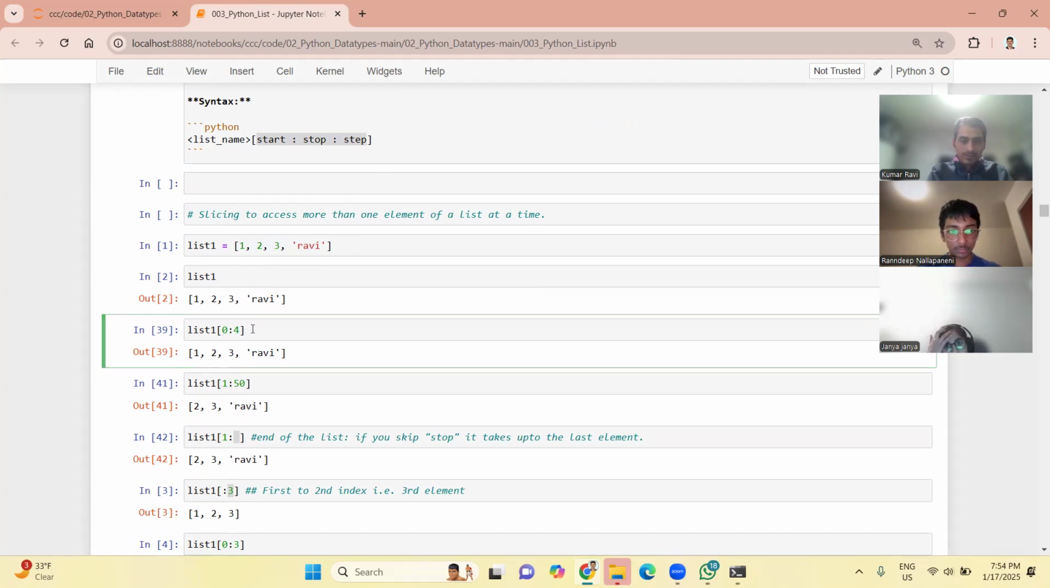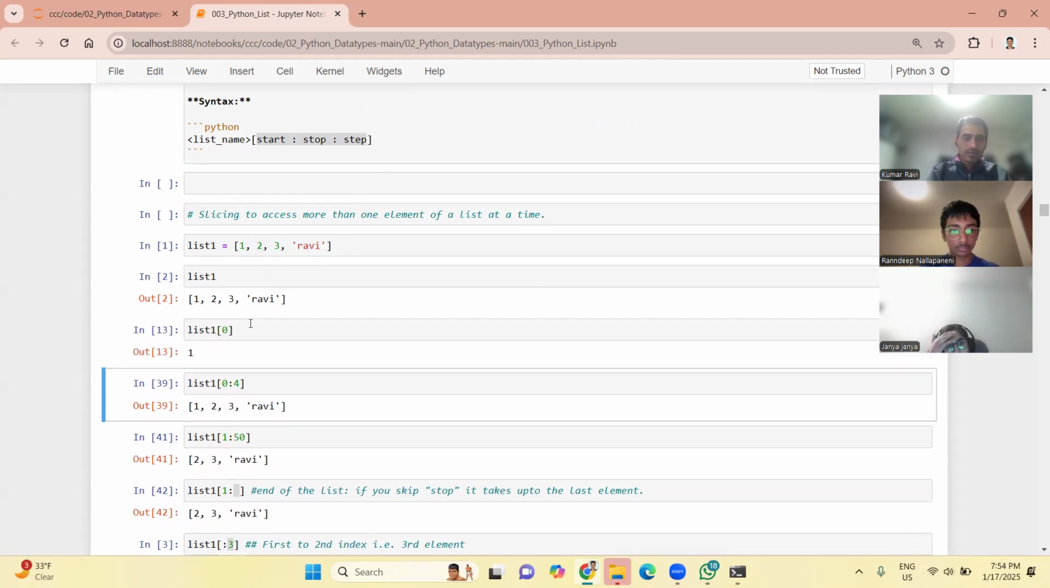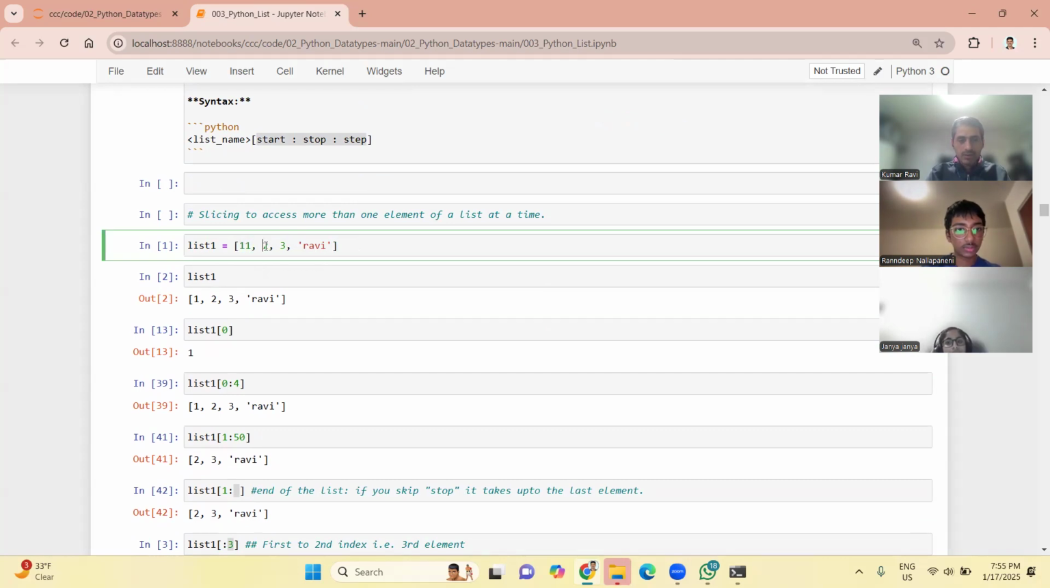So let's see, I'll print list one of 0. It means 0 will give you the first element. Did it give or not? This is what we were discussing that day, right?